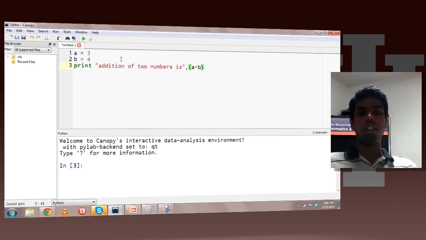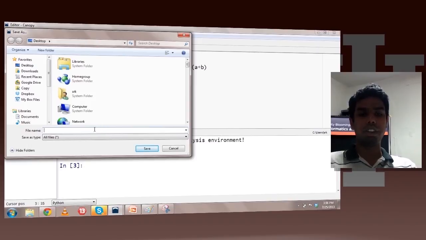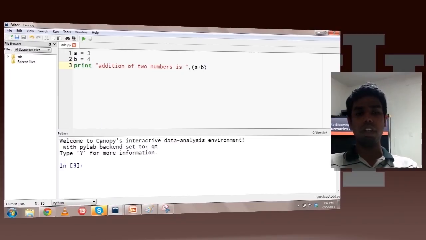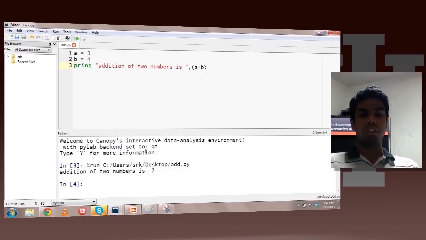So this is a basic program, so I can save the program from here, and let me save it as add.py on my desktop, and I can run the program with this button. So now that I've run the program, I can see the output in the IPython console. So every code you write in your text editor would run in the IPython console. So you can see the output right below.